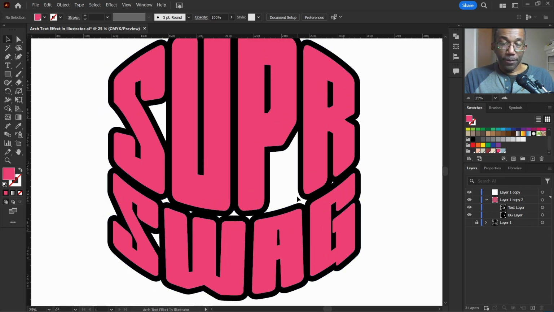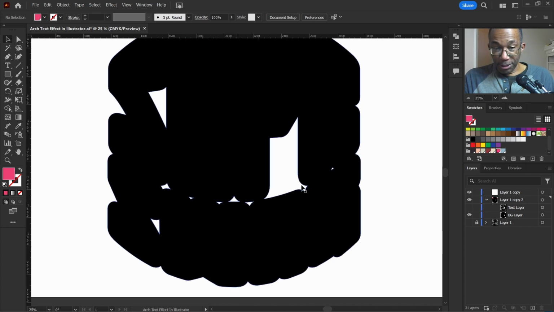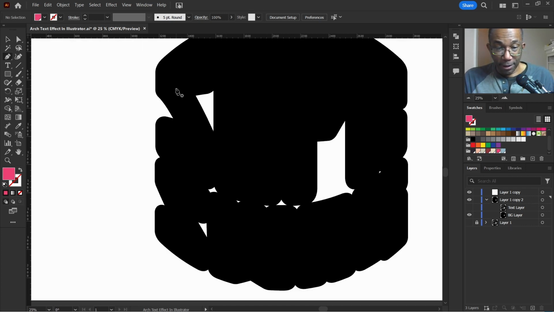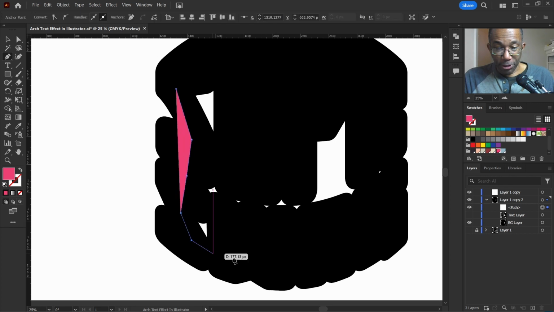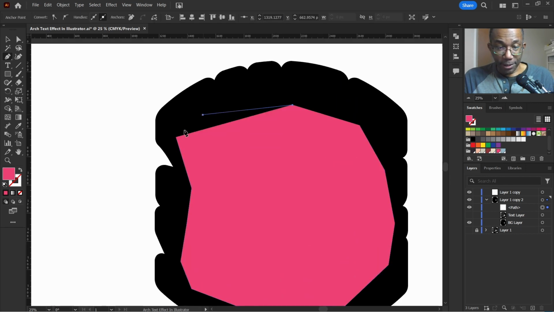Okay, now this is going to bother me, guys. This kind of dead space in between, this has to go. All right, so what we'll do is let's turn off that layer here, and we'll just grab our pen tool, hit P, and let's just draw around here. Take out all the space.